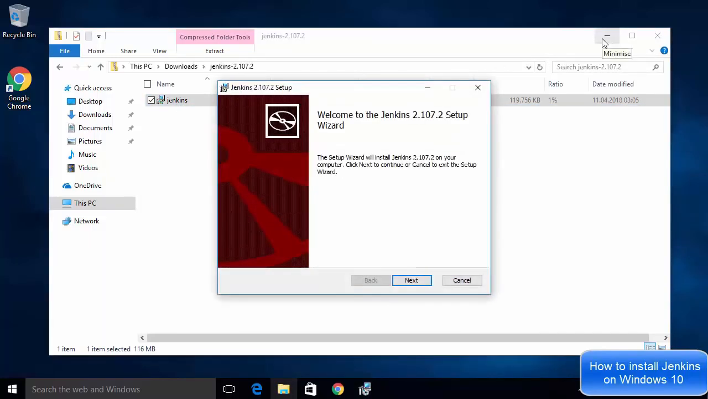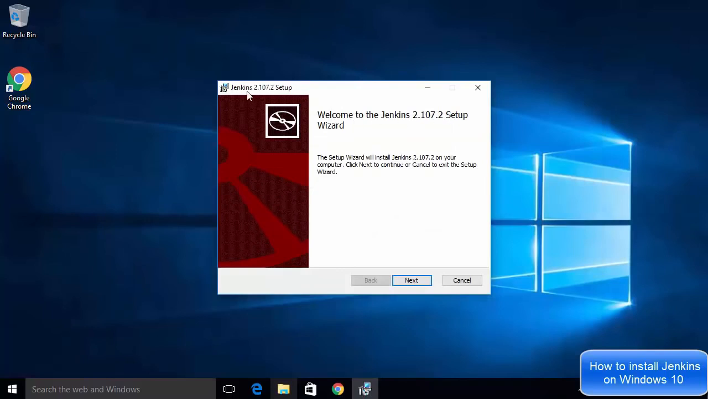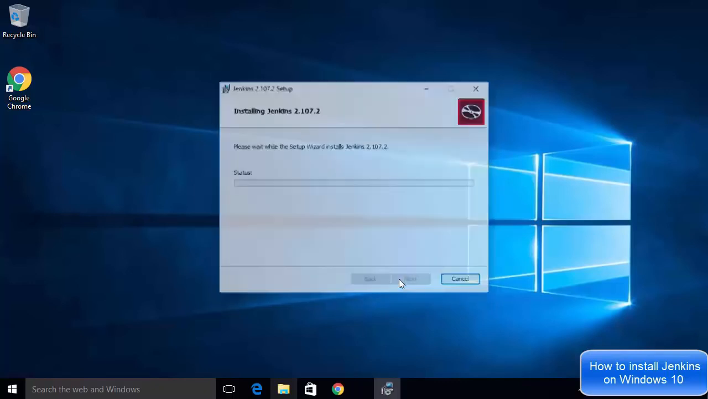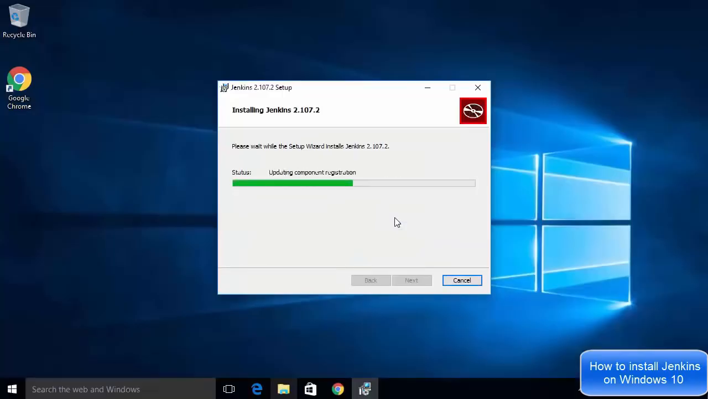So I'm going to minimize this folder explorer. And you can see the Jenkins 2.107.2 setup window. On this welcome window, we don't need to do anything. We just need to click next here. And this will be the default location where Jenkins will be installed. If you don't have a good reason to change it, just leave it as default and then click next, then click install, and then just click yes, which is going to start installing Jenkins.